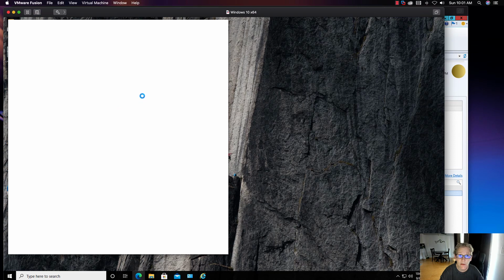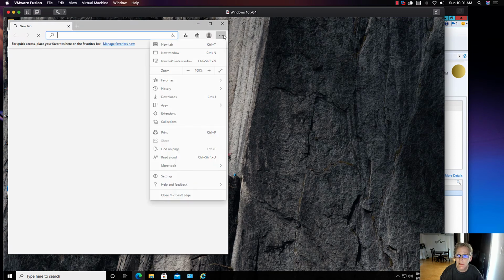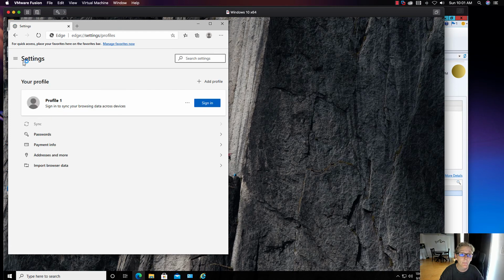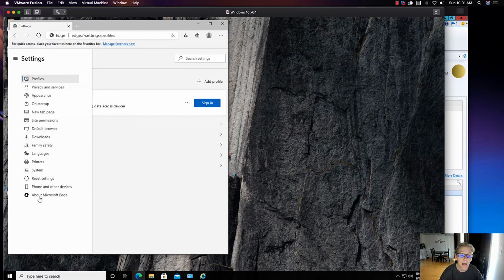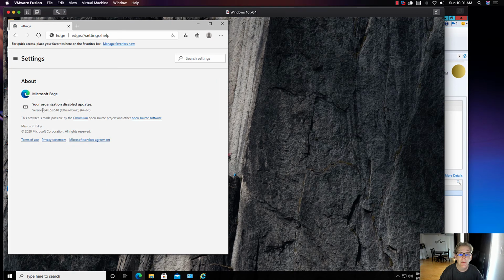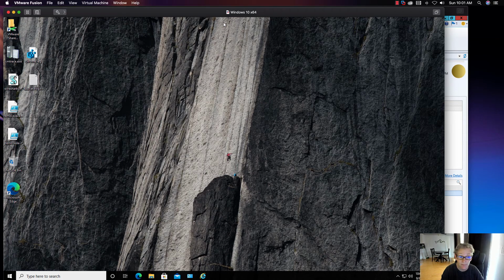So again, I go into Microsoft Edge, and I go into Settings, and go to Help, About Microsoft Edge, and there you go, 8.4. And you can see I'm managing the updates, so that's why it says that. And there you have it. So Windows 10, the machine that had Microsoft Edge installed, has now been updated using the automatic deployment rule.